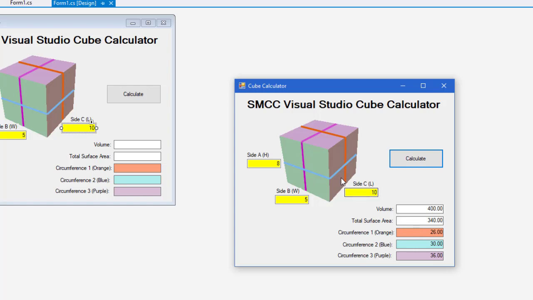The circumference of the orange string going around is going to be 5 plus 8 plus 5 plus 8, that's 26. The blue is going to be 5 plus 10 plus 5 plus 10, that's 30. And the purple is going to be 8 plus 10 plus 8 plus 10, and that's going to give us 36. In our case, we simply did two sides and multiplied it by 2 in our calculation. Everything seems to work. That's my code review.